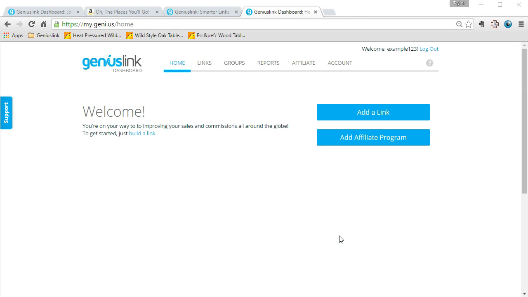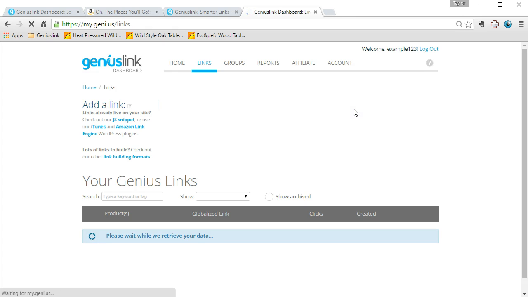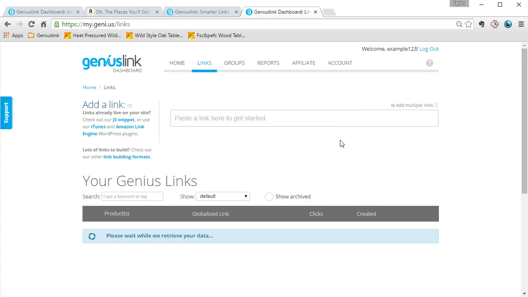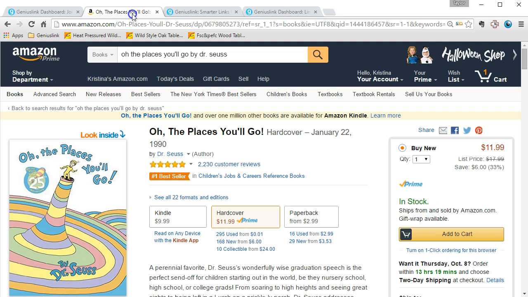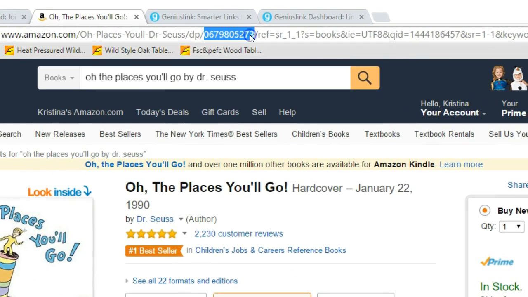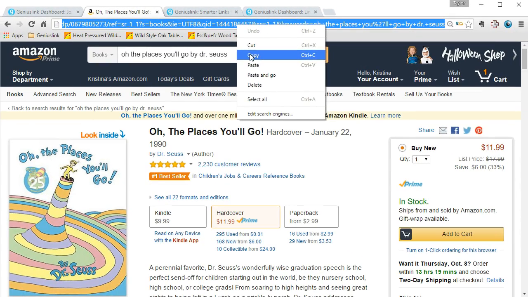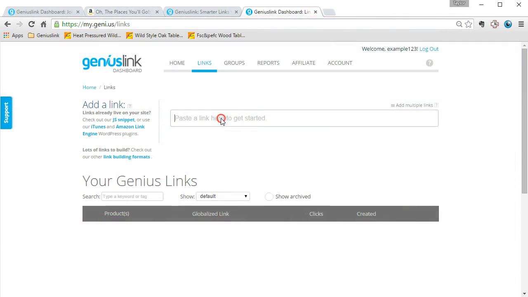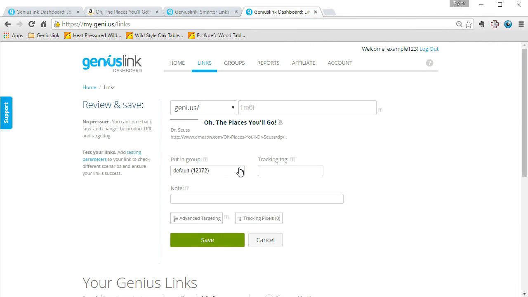To create your first intelligent and globalized link, you can click on the links icon at the top of the screen or just click add a link. This will bring you to the link creator tool page where you can copy and paste any Amazon link and turn it into a globalized link. Head over to Amazon and find the book link that you would like to globalize and just copy the raw URL right out of Amazon. Then paste that URL right into the link creator tool.